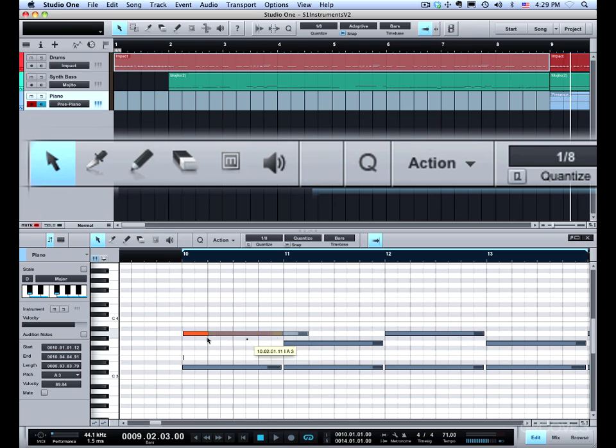I can move it forward and backward in time. If snap is on, it will snap to the nearest grid position. I can also trim the front edge of it, and I can trim the trailing edge of it. I can also duplicate a note with the D command, just like I would with anything else. Cut, copy, and paste, standard commands all work as well. I'll use the undo to get this note looking the way it did when I started.